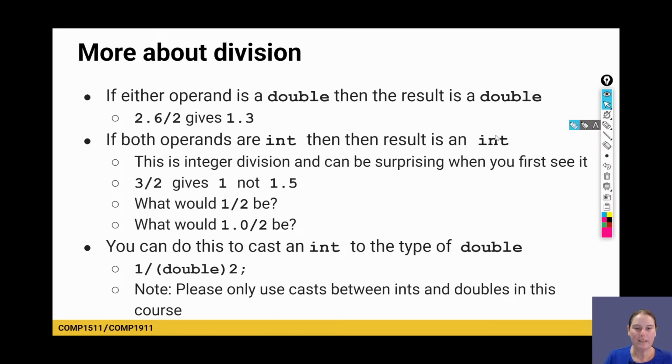Well, the rule is if both of the operands, or the things that you're dividing, are integers, you're going to get an int. But if either one of them is a double, you'll get a double. So if I do 2.6 divided by 2, at least one of these operands is a double, so the whole thing will be done as double division. I'll get my 1.3. However, 3 divided by 2, they're both integers. I'm going to get 1.